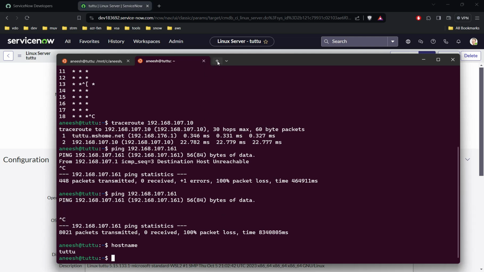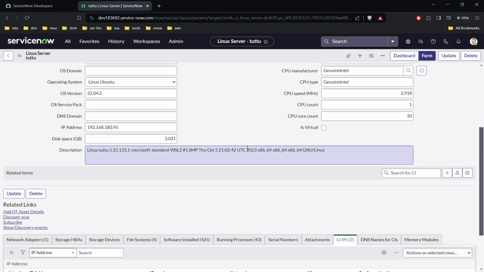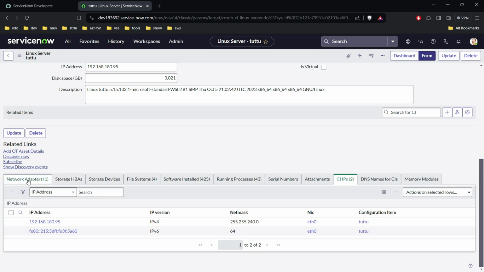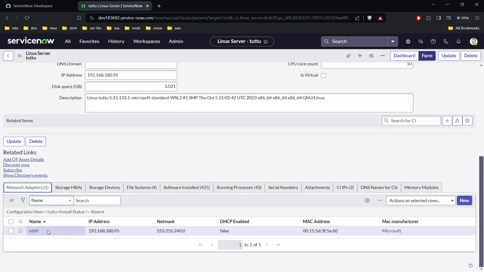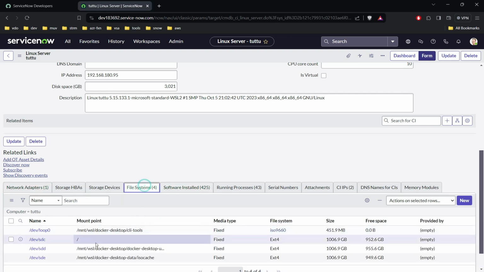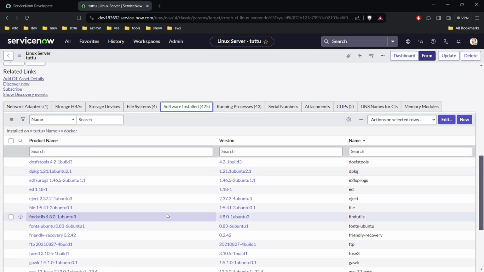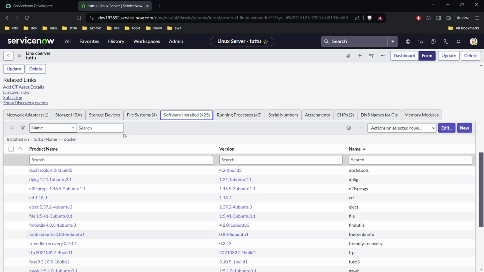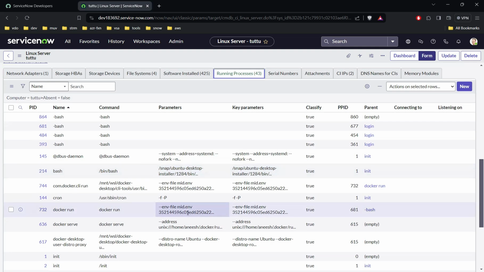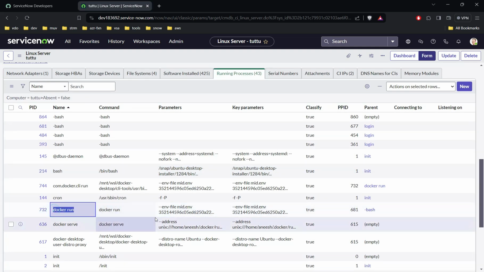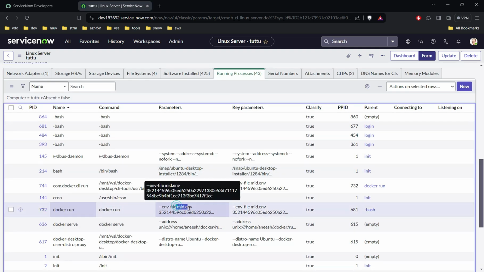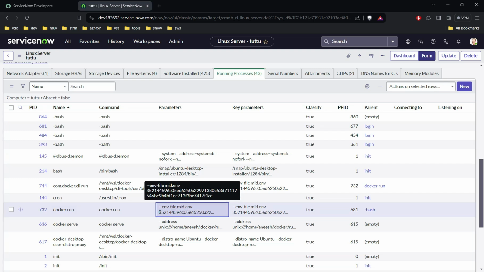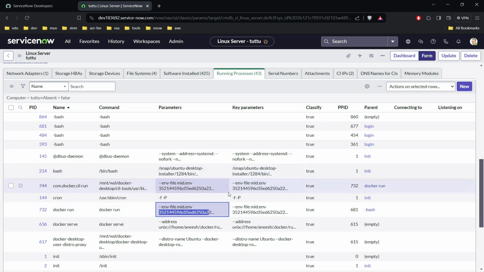Going back to the portal, let's look at the network adapter and Ethernet, file system and mount point. And you can see about 425 software installed. Now into the running processes. And this is my Docker running on WSL. It even shows the environment file that I used to run this container.